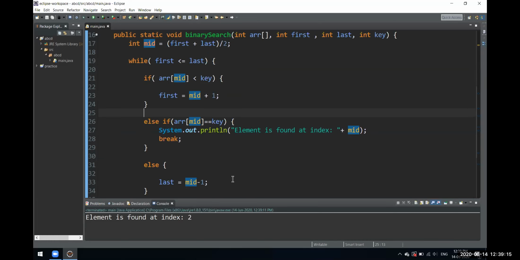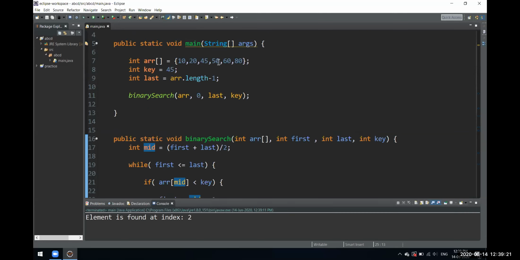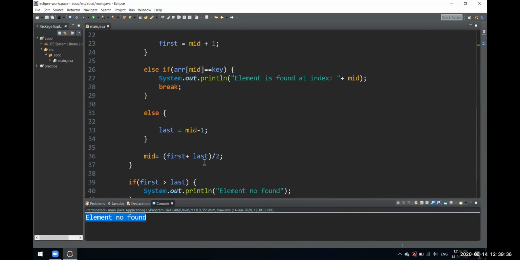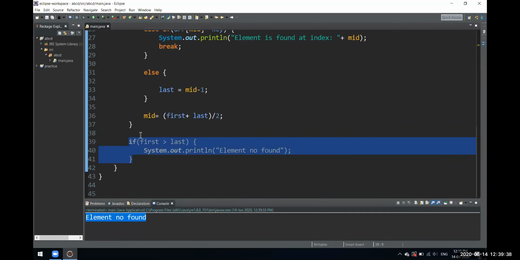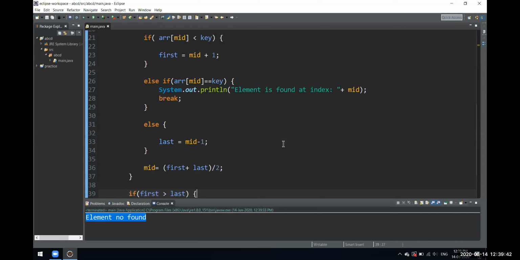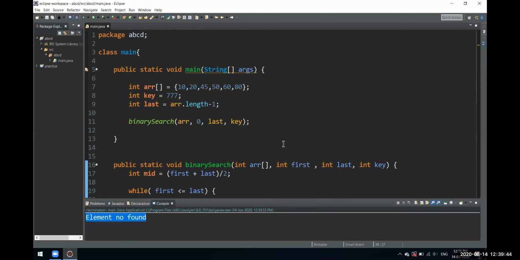And one more condition I told you, you should have a sorted array. If you give it an unsorted array, it will mess up. So first you have to sort the array. We'll see how the sorting also works. If you pass some element which is not present in the array, it will give you key element not found. As I wrote one last condition outside this loop. So yeah, this is it about binary search.